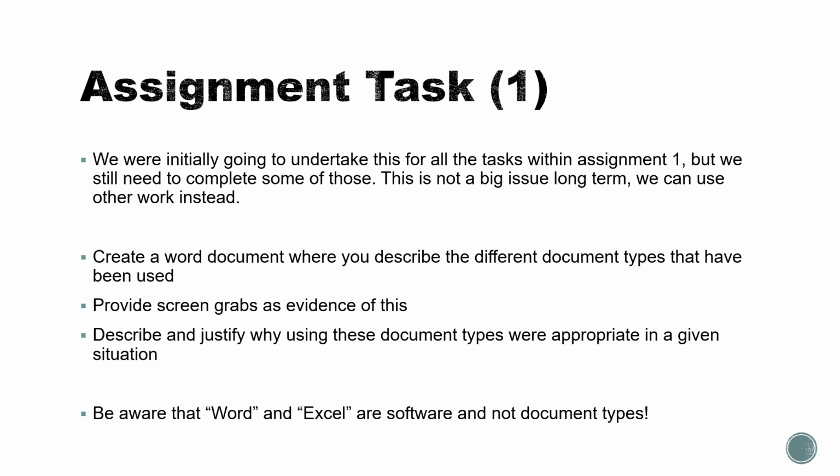So I'm looking to look at a range of advantages and disadvantages for the different document types, and then you will identify the different document types that you've done previously. So for example, Word document, Excel, and so on. And then you'll be able to say, okay, well, we've used this document type to do this activity, and the pros and cons of that are, and then you'll be able to describe them, and then obviously you'll be justifying why they were appropriate in a given situation.